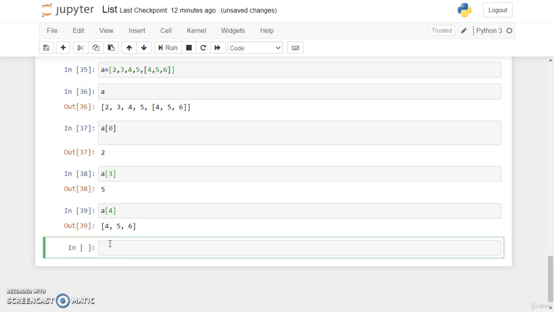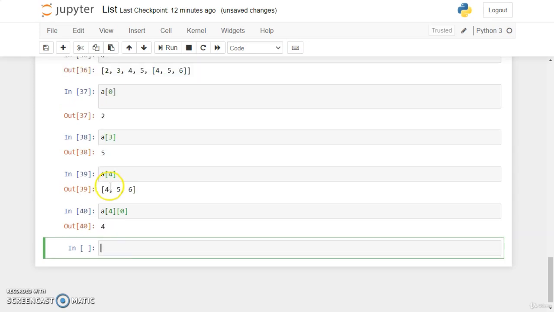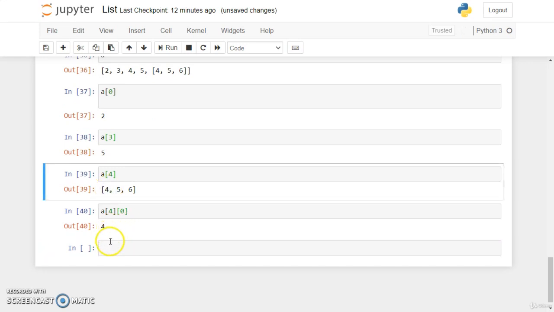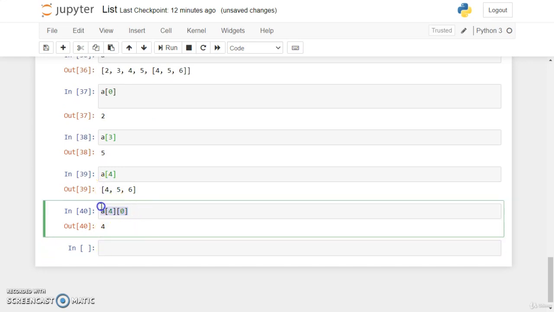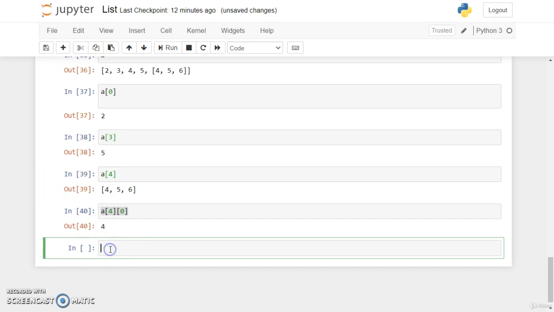Suppose I want to go inside this list, then I will go with 4, and again I will put a bracket. If I put a 0, it will show me only 4, the first value. Then if I run this again with 2, it will give me 6.